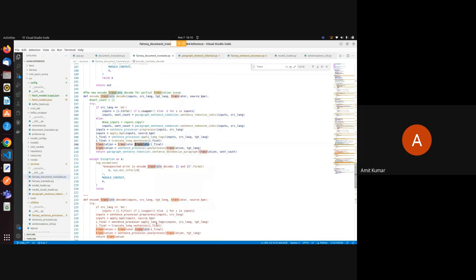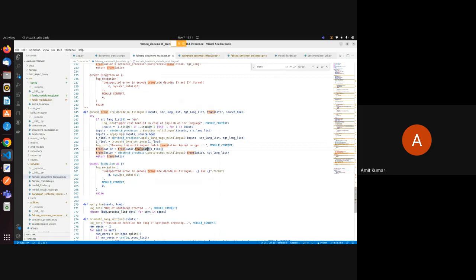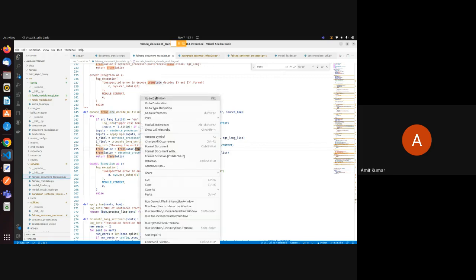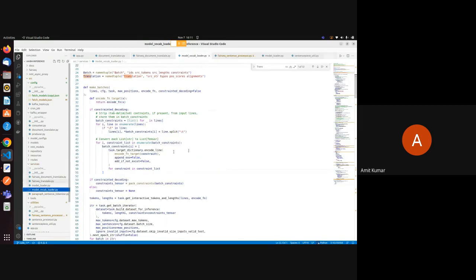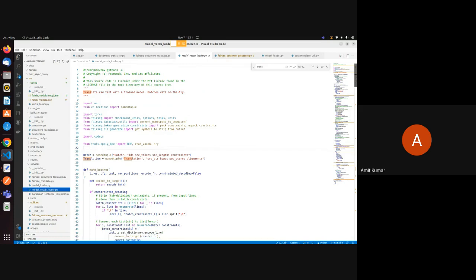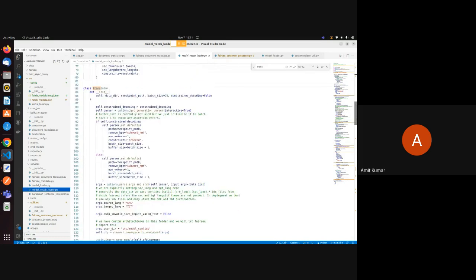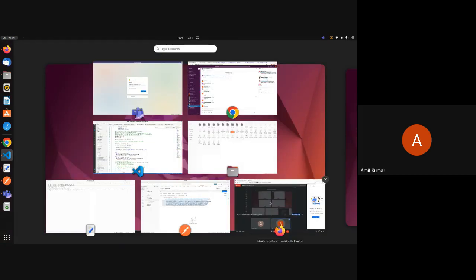We have the translate part. Not translator, sure. I think this one, yeah, this one in the model vocabulary. Here you should have the translator class. Yeah, this one. Because for the further processing we need to make these changes, or maybe for fine tuning the Indic Trans model.